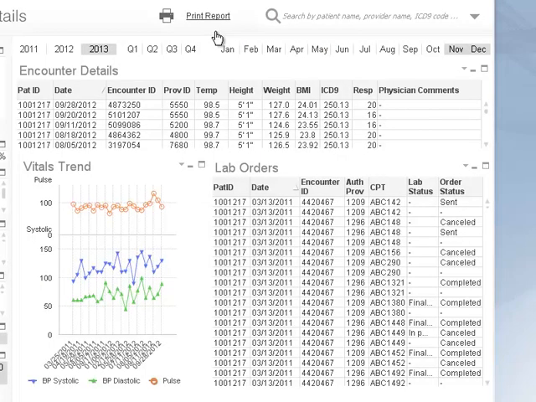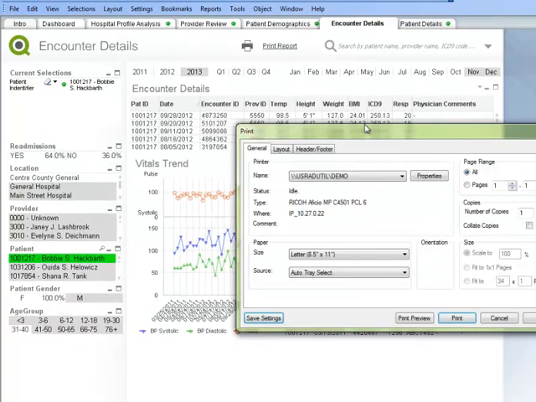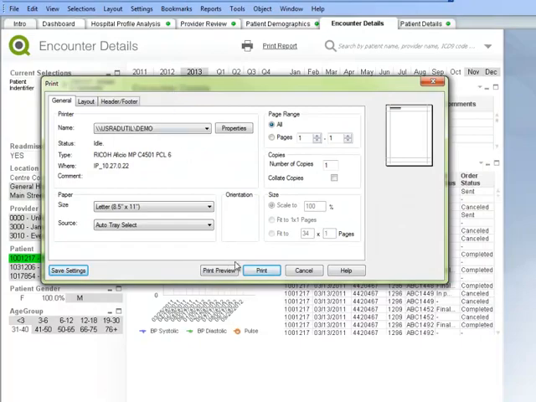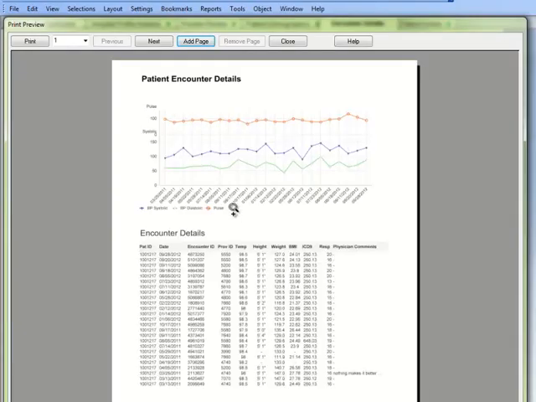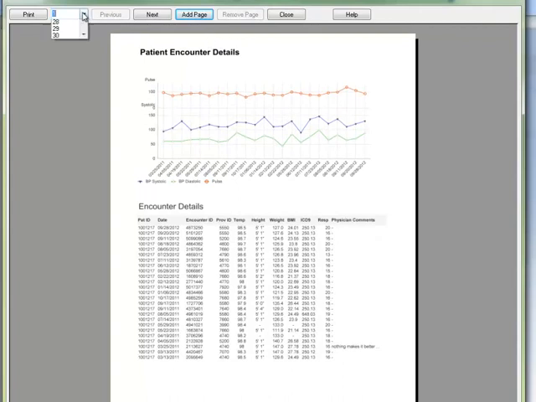Since most healthcare professionals are used to viewing static reports, let's take a look at a static report that was built within QlikView. To do so, we'll click on the Print Report icon at the top of the screen. Next, let's select Print Preview so we can see how the report was formatted. We can see right off the bat that there are many pages of patient details in this report.